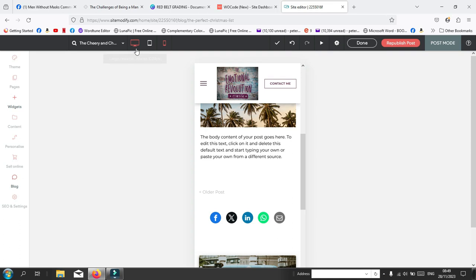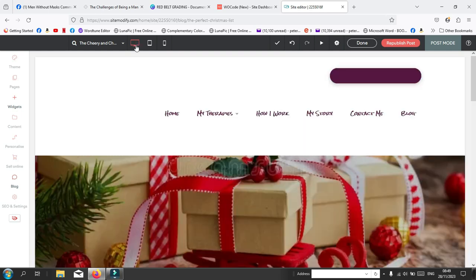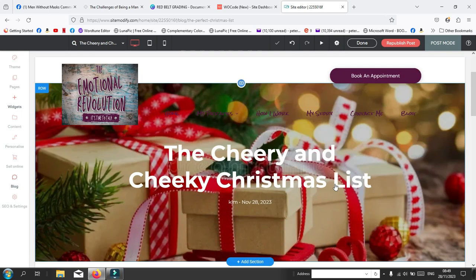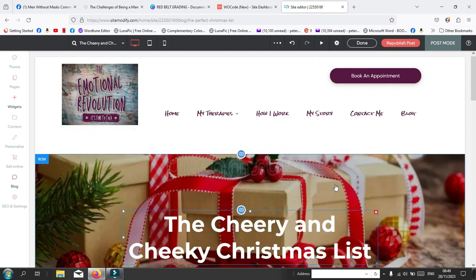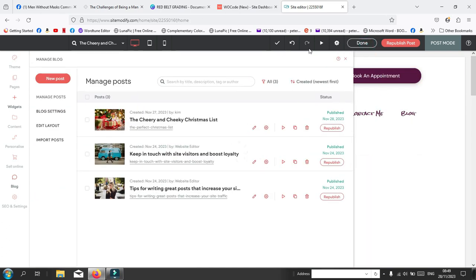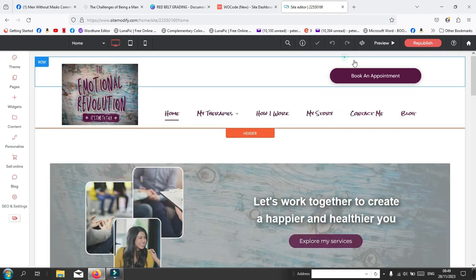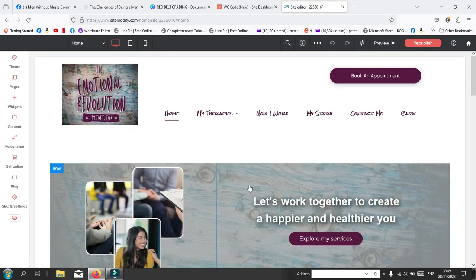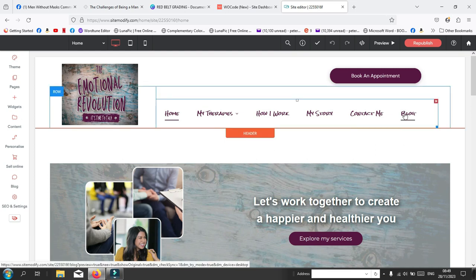When you've done everything, go back to the main screen. I only go back to the main screen, Kim, because it's easier to see. You've done everything, make sure it's all okay. Click on done. This screen will pop up again here. Click on republish and it will publish the blog on its own blog page here.